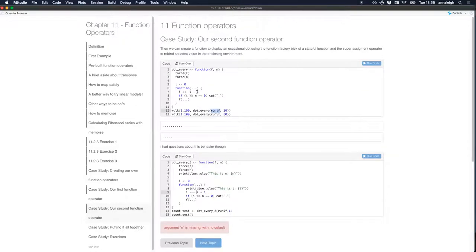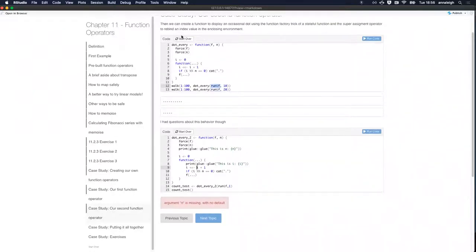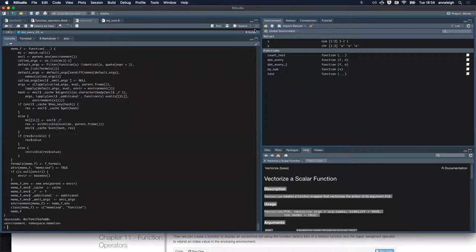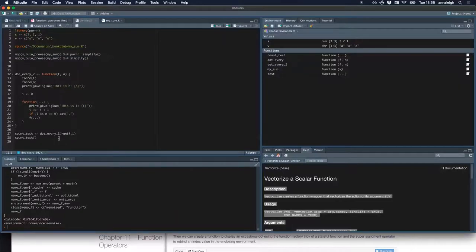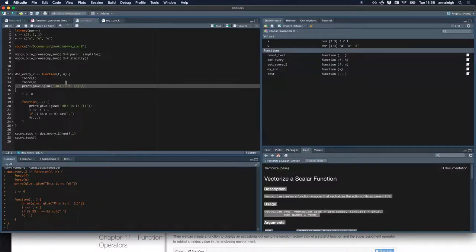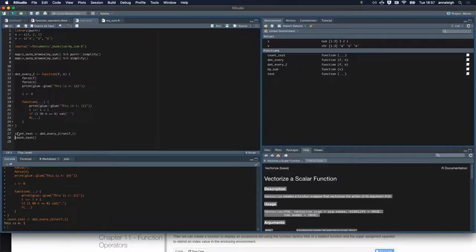I had a little bit of a question about this behavior though, because while it makes a lot of sense when we're using a function operator inside a functional, I thought it started to look a bit funny if I thought about just trying to use a function operator to create a function. So I made this other little dot every, and the only difference is that it's going to spit out exactly what it thinks n is, and then exactly what it thinks i is. So I can assign it like this.